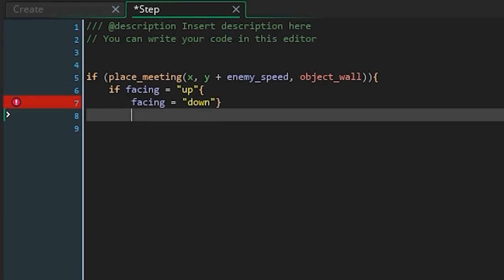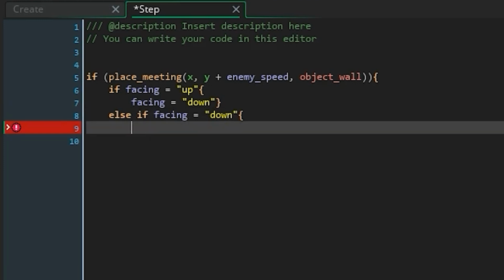And the other way around, we're going to say else if. So if they're not facing up, we're going to check to see if they're facing down. So else if facing equals down, and if they are, facing now equals up.